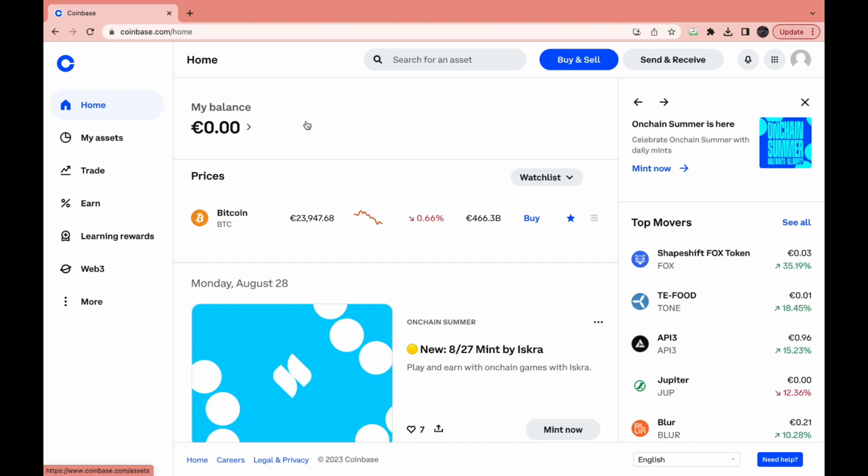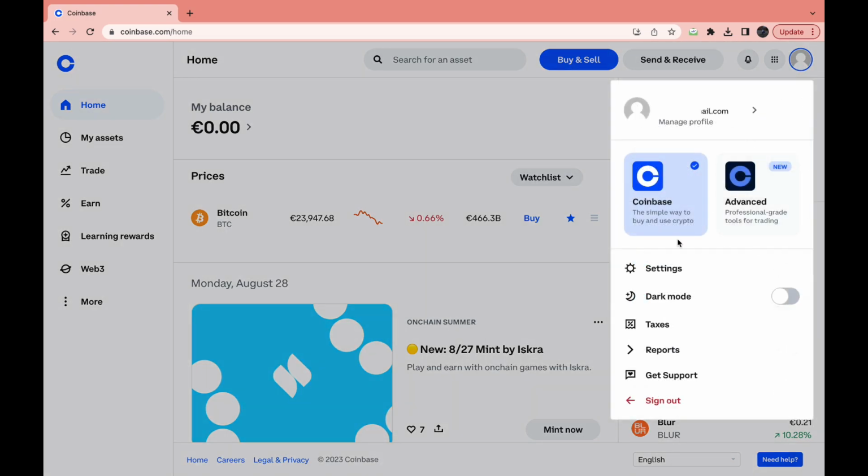Here's a quick tutorial on how to add a payment method on Coinbase. So the first step is to just go ahead and log into your account. And once you've done that, just click on your profile picture in the top right. Click on settings.